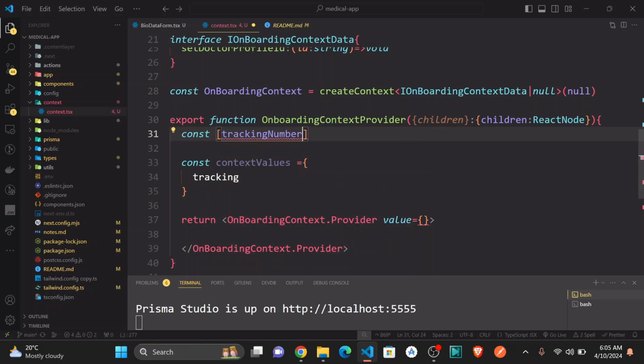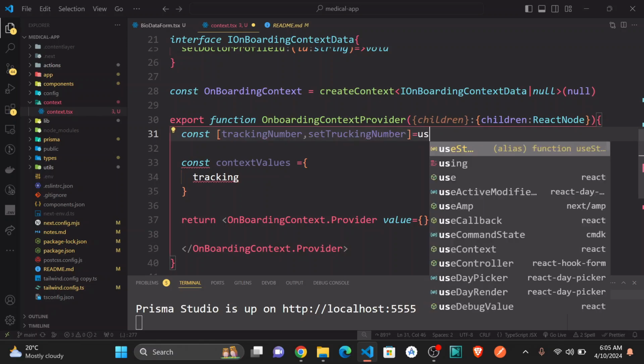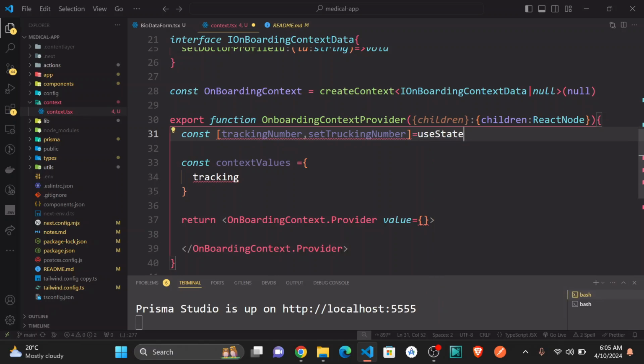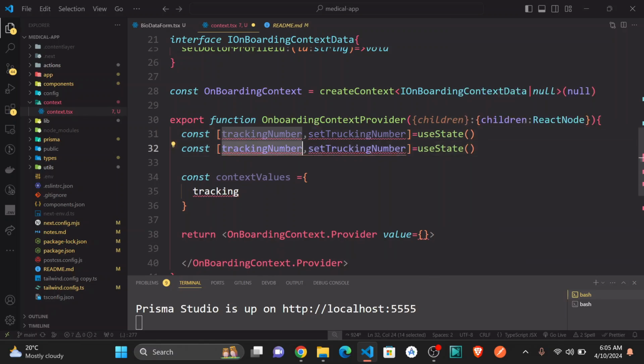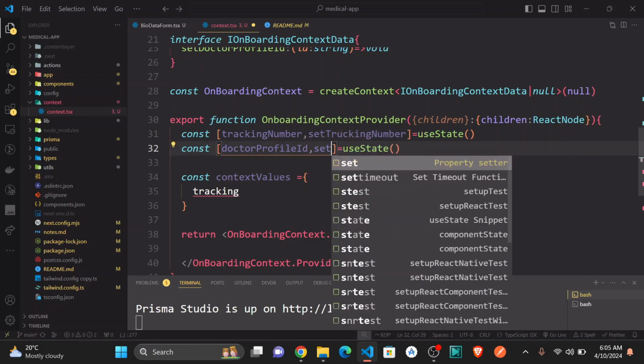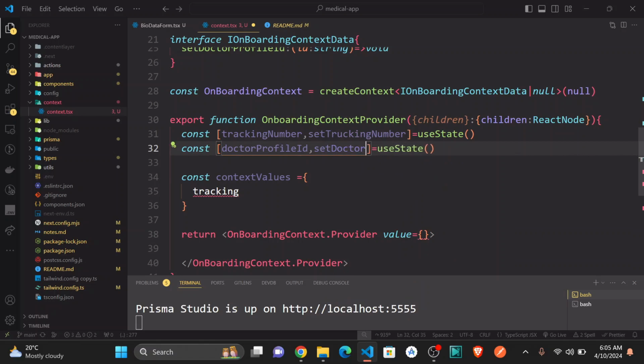Okay. Tracking number, set tracking number is equal to use state, just like this. And then the second one is the doctor profile ID, and this one is set doctor profile ID. Set doctor profile ID, just like this, is equal to use state.